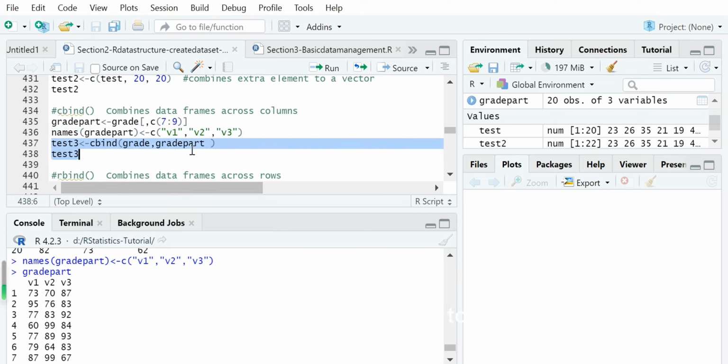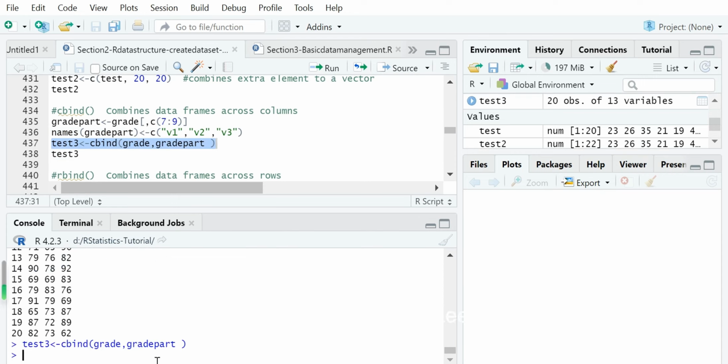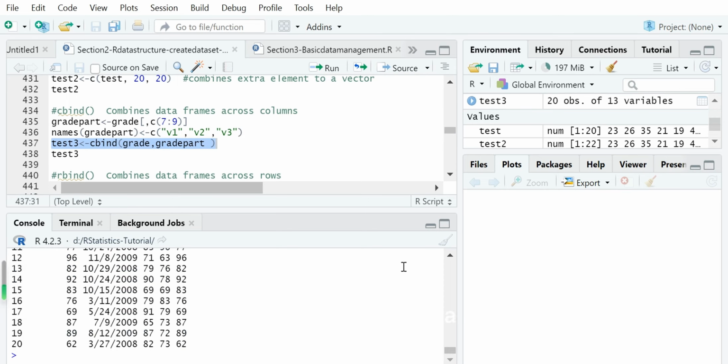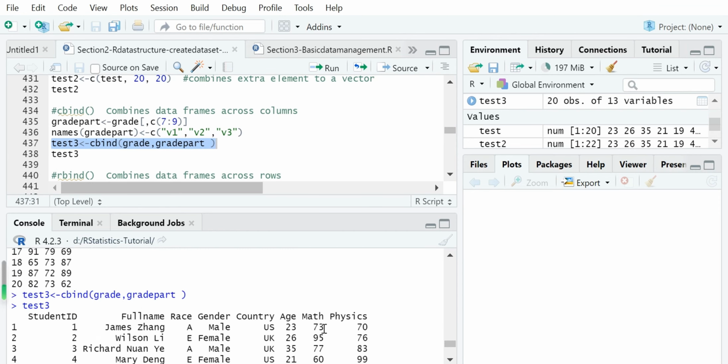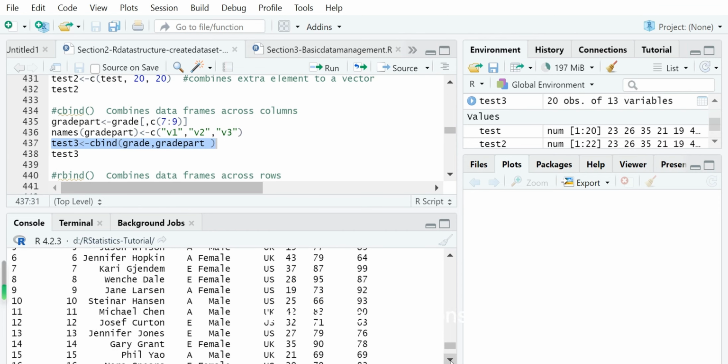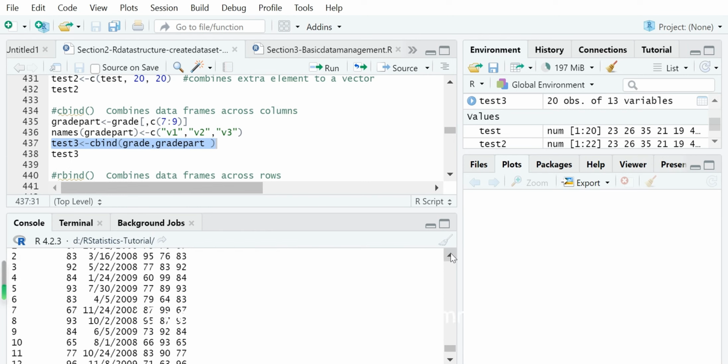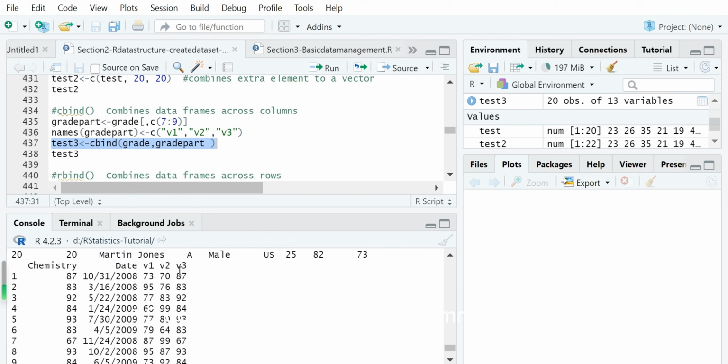Next, we can use cbind to combine the original grade with grade part together. So this is test 3. Now test 3 is a data frame with 20 observations and 13 columns. The last 3 columns come from the data frame called grade part. So we combine these 2 data frames together into a new data frame. This big data frame has 13 variables now.